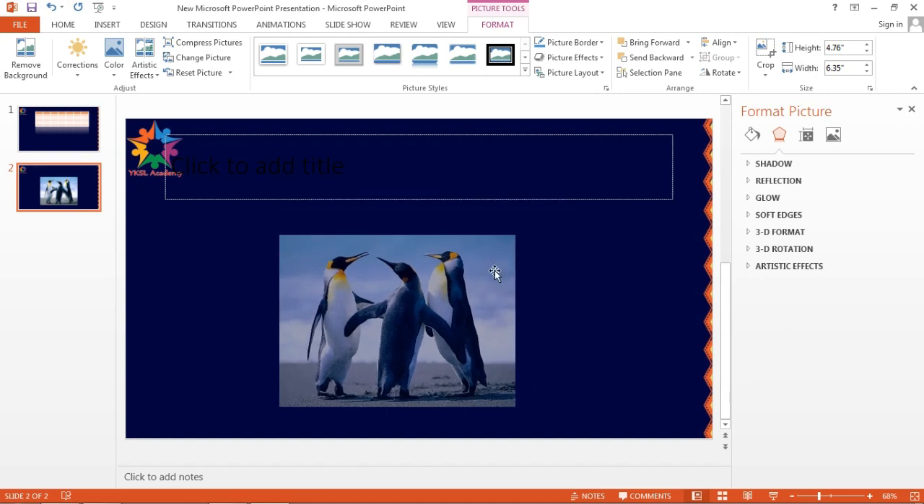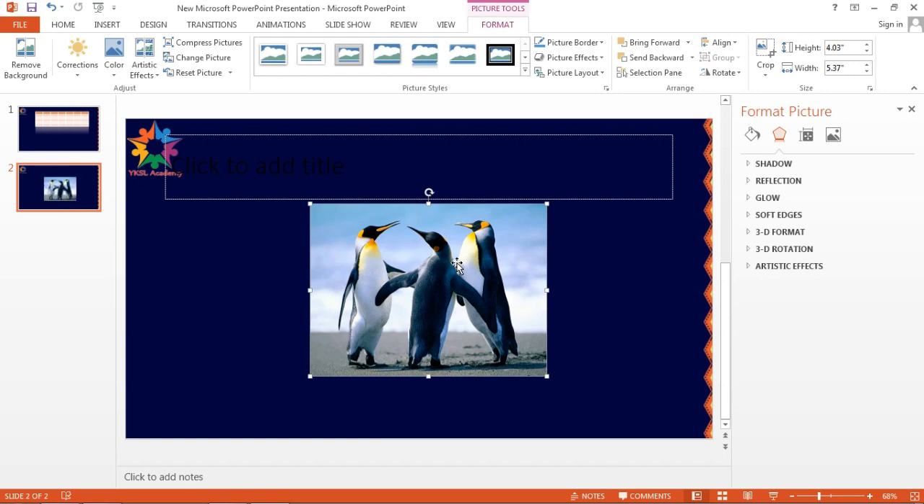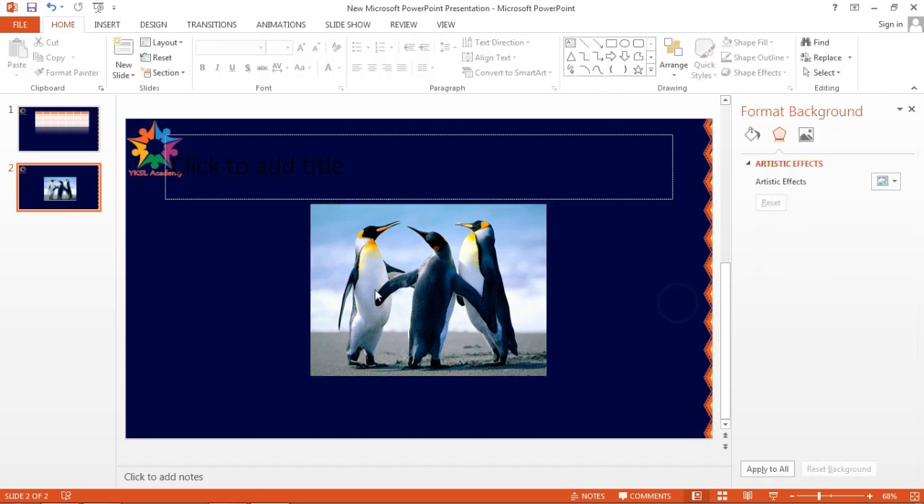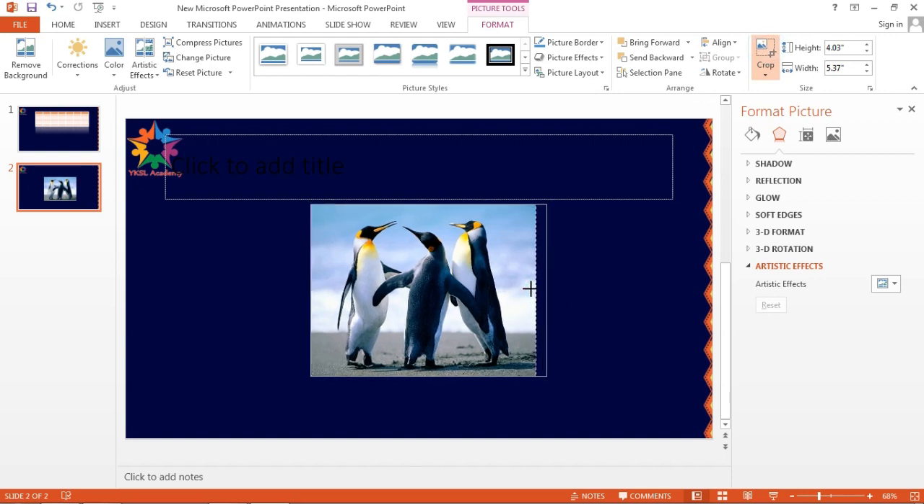and we are able to move it and keep it wherever we need. And if you want to crop it, suppose you have some pictures and you want to crop it, just double click this picture, click crop over here, then you can crop your picture.